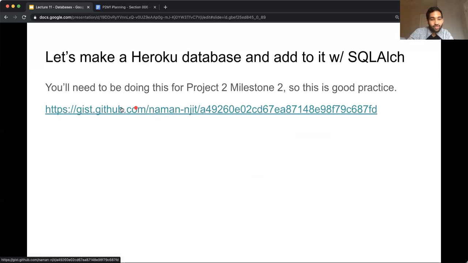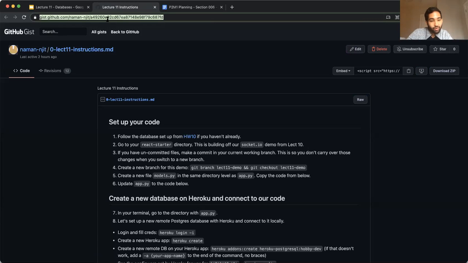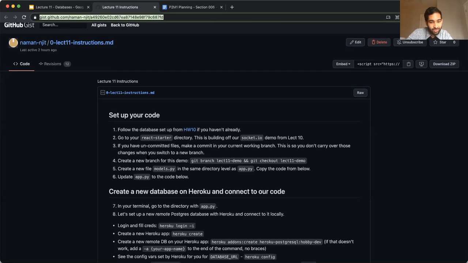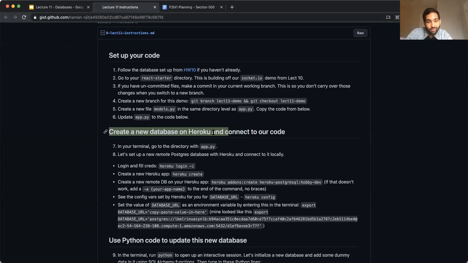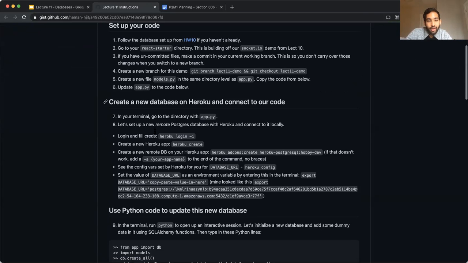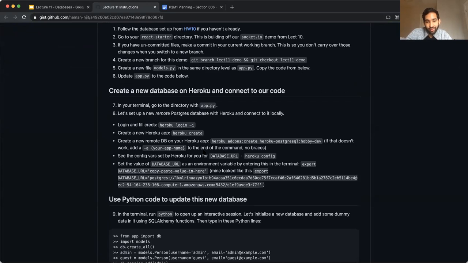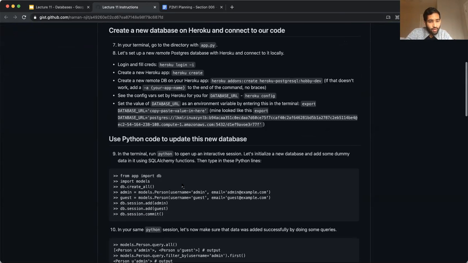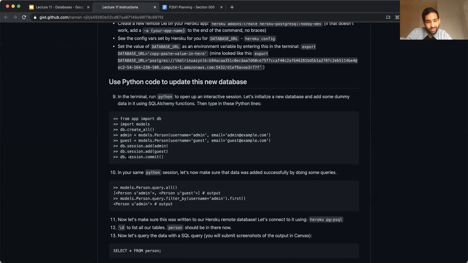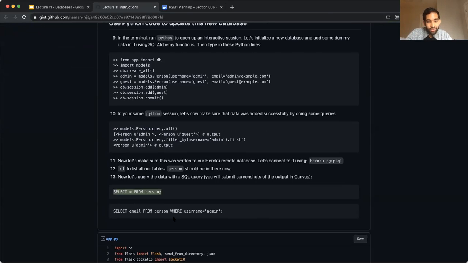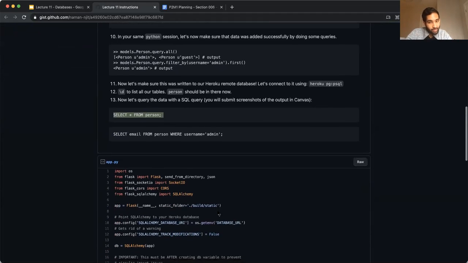Okay, so I just talked for a while at you guys. Now I want you to just try out and set up some stuff on your own. So I'm going to send you this link. Basically, we are going to create a new database with Heroku, and then connect that database to our Python code. Then we're going to use Python code to actually make updates to that database. And finally, we're going to double check to make sure that the updates happened.